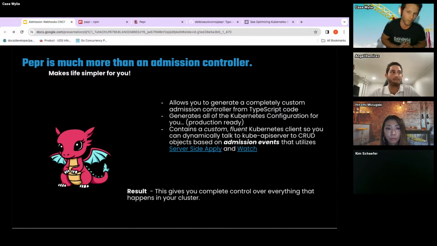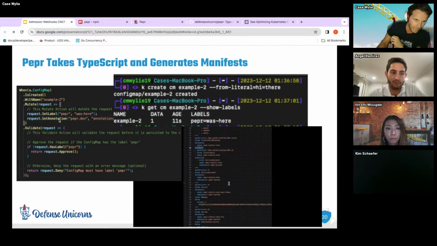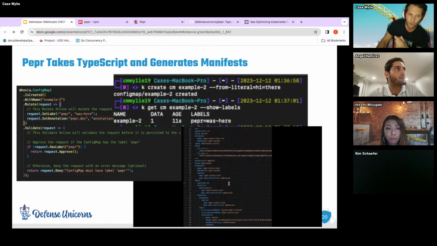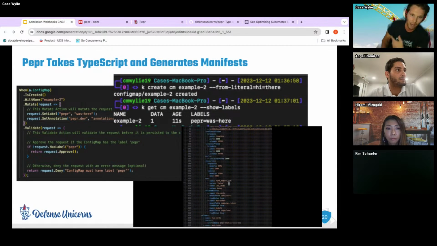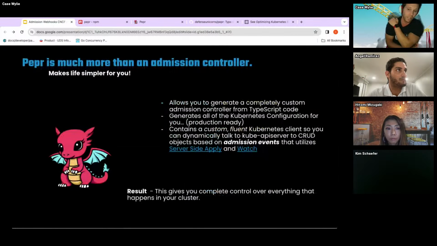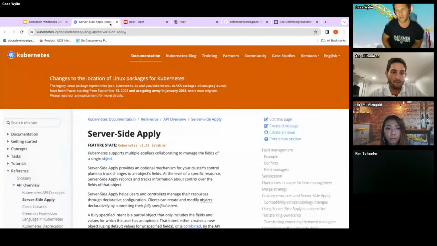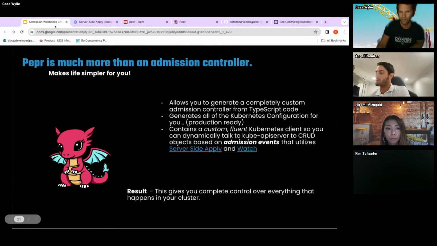And then another really sweet thing about Pepper is it uses server-side apply. So when something comes in, we can simply here, in a validate, in a mutate, literally create another config map, create a secret, create a deployment. We can react to things, and we can even add more things. So the result here is it gives you complete control over anything and everything that happens in your cluster. And if you don't know about server-side apply, there were a lot of talks at KubeCon about it. When you're creating an object, it simply sends the deltas for an update to the Kube API server. And essentially that reduces the network pressure. So it's a very efficient way to do things.